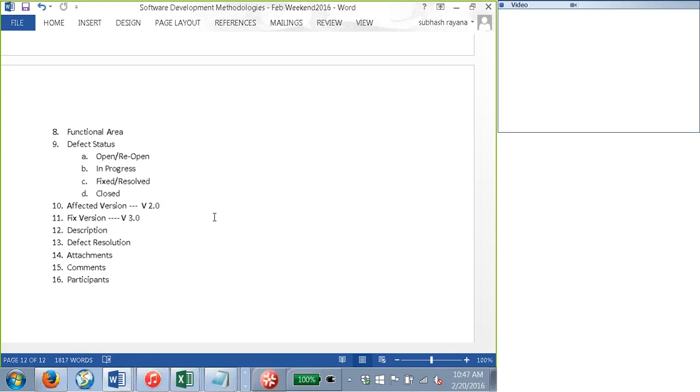Moving on to the description. Description basically is the steps to replicate this. Here, you're going to document the steps that the QA or BA, whoever has tested it, followed, and how they ended up finding the defect. Those details of the steps will be documented in the steps to replicate section.